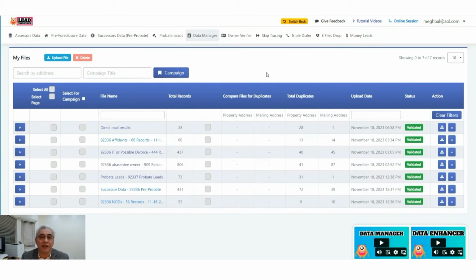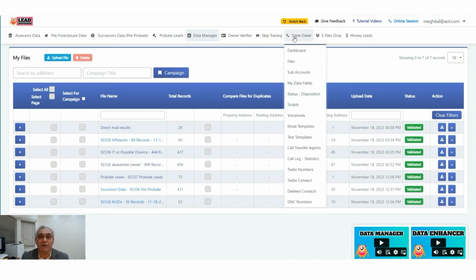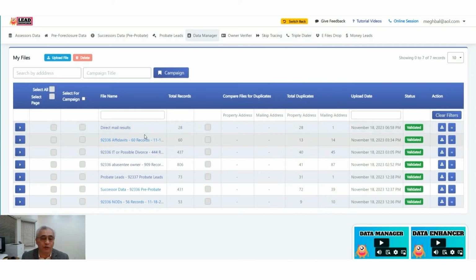So here we can take the data further. We can take any portion of these records, push them to the dialer, skip trace them, and get on the phone and call the individuals, or we could just print the letters and put them in the mail.